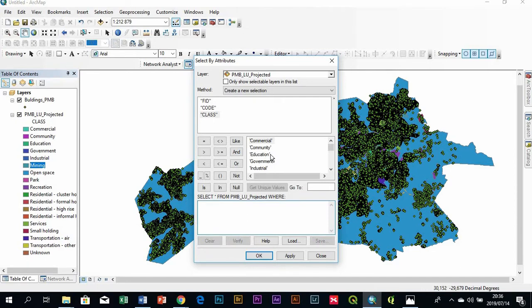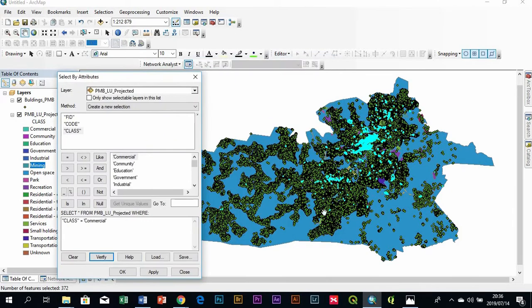We want to search each land use. In terms of our expression, we're going to double click on class, click on equals, and click on commercial. To check that the expression is correct, we say verify, and it says it's successful. We click apply, and as you can see, it has selected all the land uses that are commercial. Various buildings fall under these commercial land uses, and we want to populate them to say that they are actual commercial buildings.